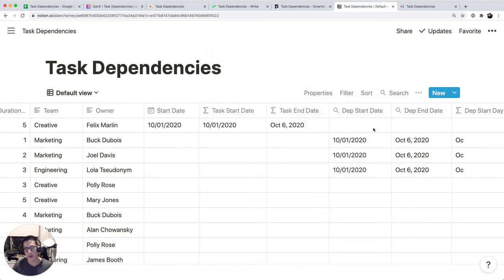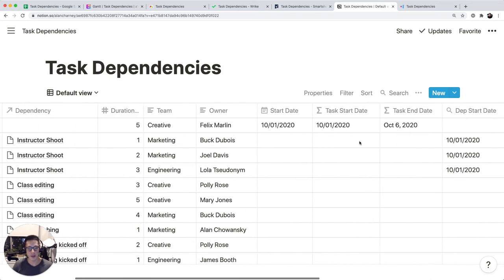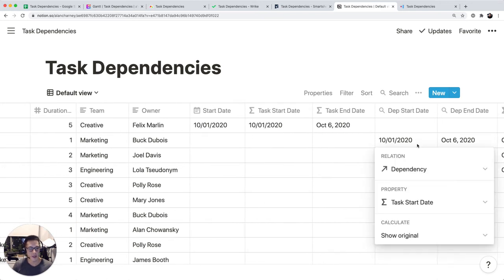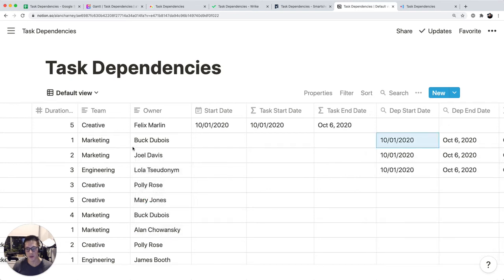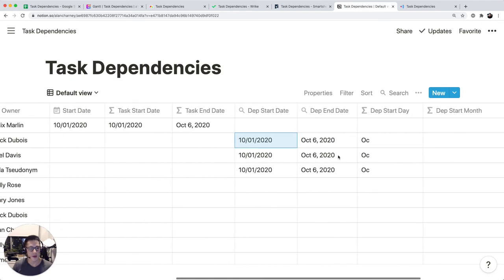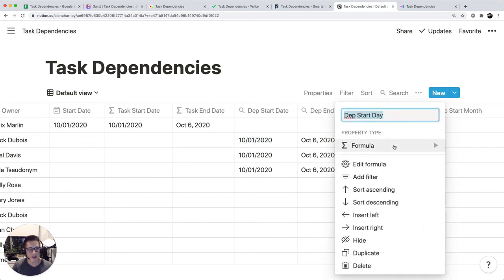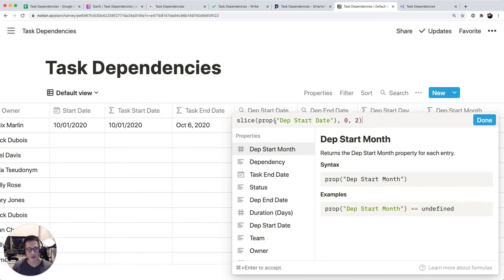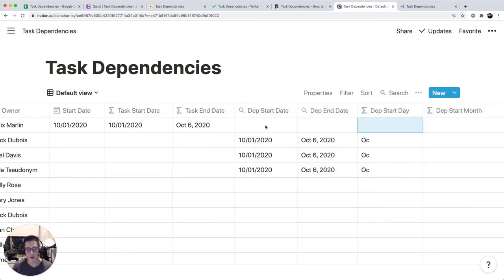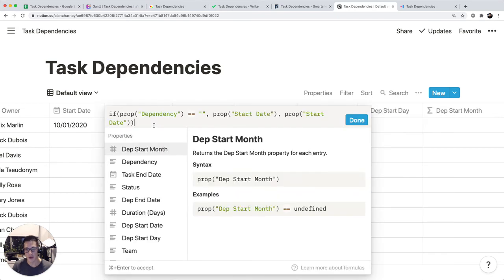And roll-up columns let you look at other properties from that specific task. So for instance, this is instructor shoot. This is looking at the task start date for the dependency column, which is over here. And I tried doing some formulas here, which I couldn't quite figure out. But basically, what I was trying to do, using a combination of slice and the slice formula, but I couldn't quite figure it out.